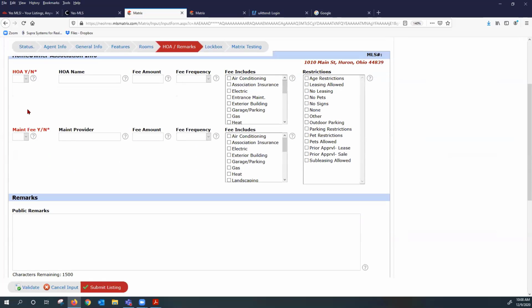All right, so maintenance fees, HOAs, people search for this all the time. They want maintenance-free living, and they're gonna look for maintenance fee. Yes, don't put that maintenance fee in HOA. That gets very confusing. So make sure you enter those correctly.